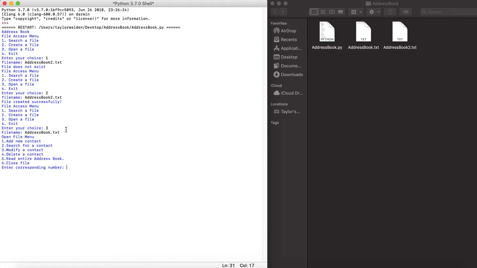In my second sprint, I created the open file menu, which will allow the user to add a new contact, search for a contact, modify a contact, delete a contact, read the entire address book, or close the file. And this was all I did for my second sprint, was just create the open file menu, which leads to my third sprint, where I created functions for searching and modifying a file, as well as having the users have the option to read all the entries and close the file. So in today's demo, I will only be demonstrating the functions from my third sprint.